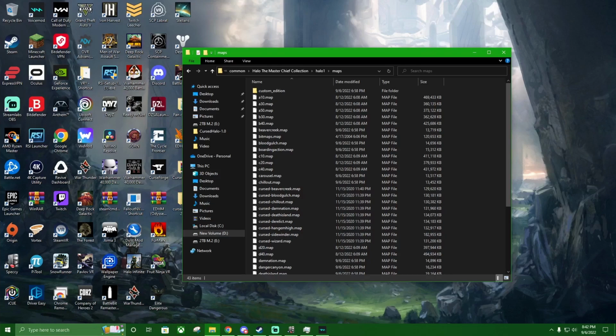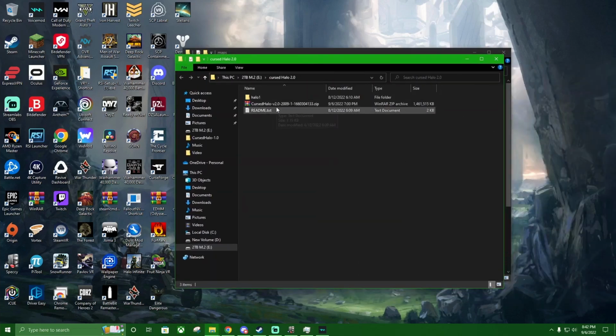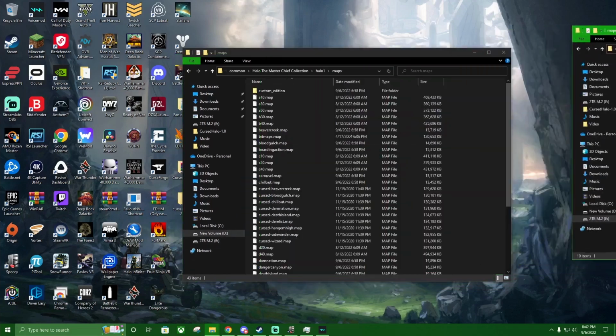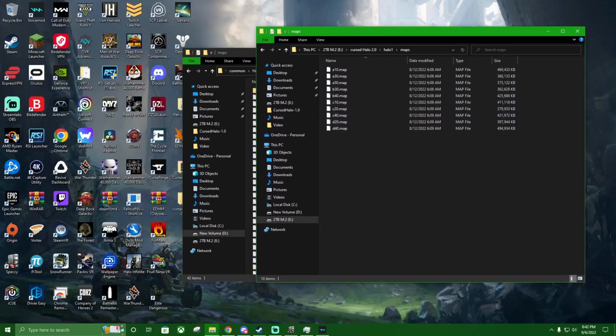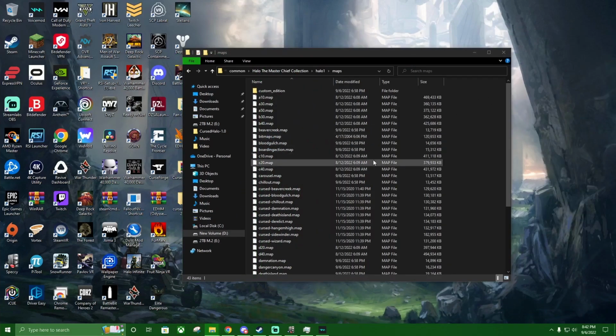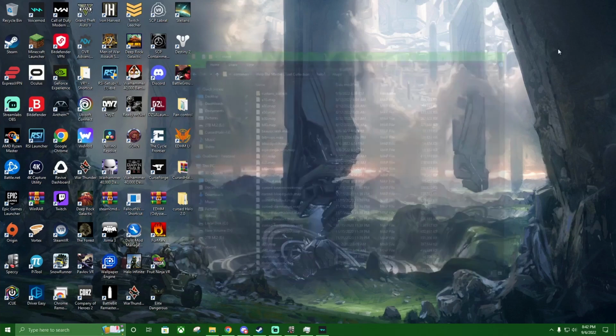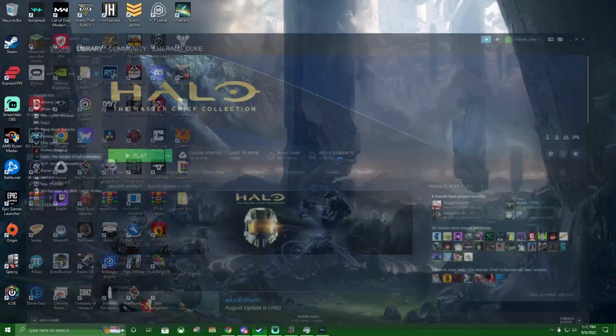Now, if you want the 2.0 version installed, grab your 2.0 file right here. You're going to click on Halo 1 maps and copy and paste all this stuff into here. It's going to ask, do you want to replace these files with the same names? You're going to say yes. Then once you're done with that, you're basically all set to go.